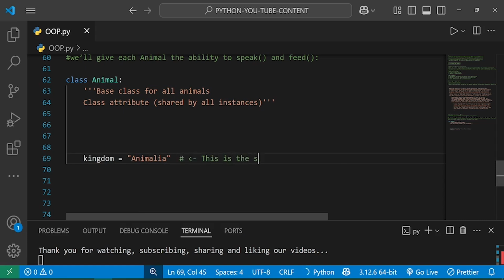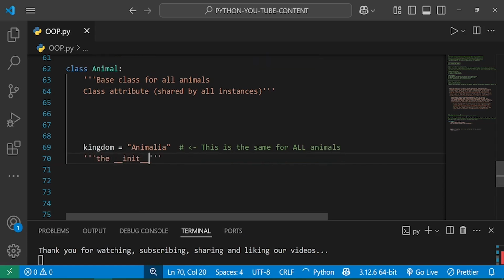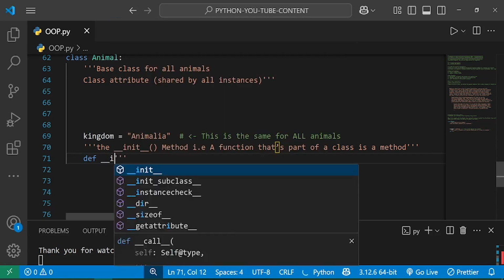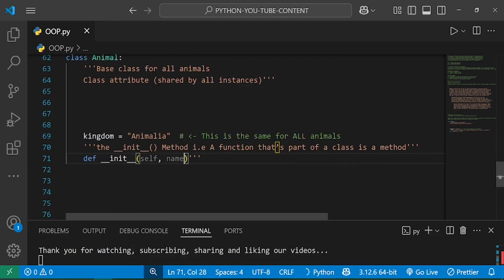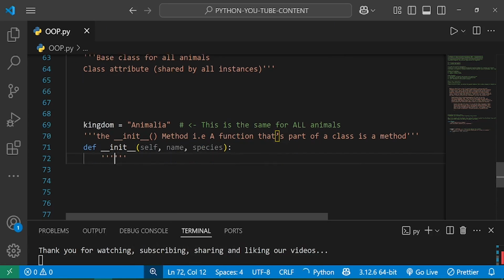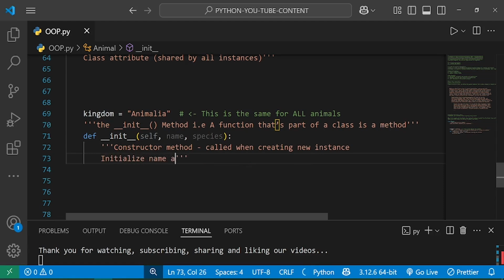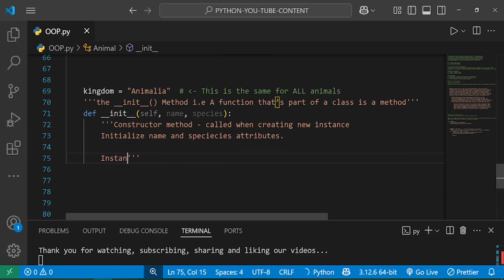This is the same for all animals, or will be the same for all the animals. And the init method is the function that is part of a class, and we need to define the init method using self, name, and species. So the def __init__ is just a constructor for our class, and it's only called when creating a new instance.